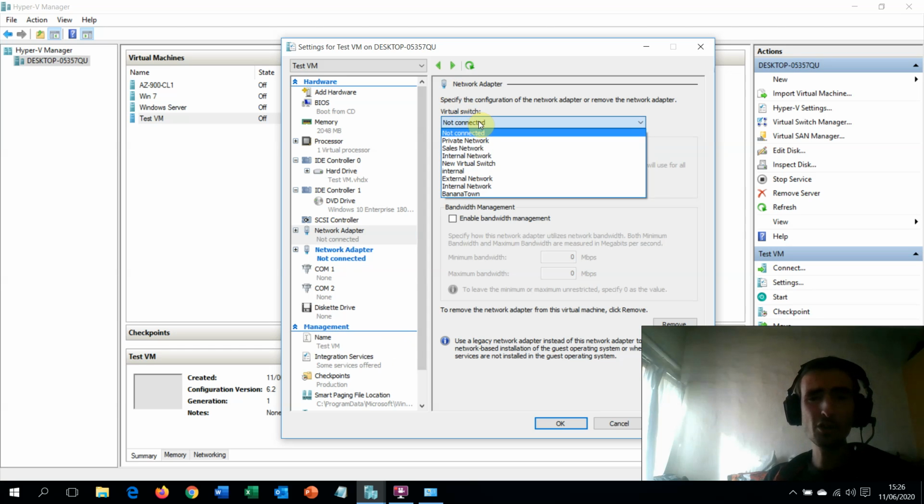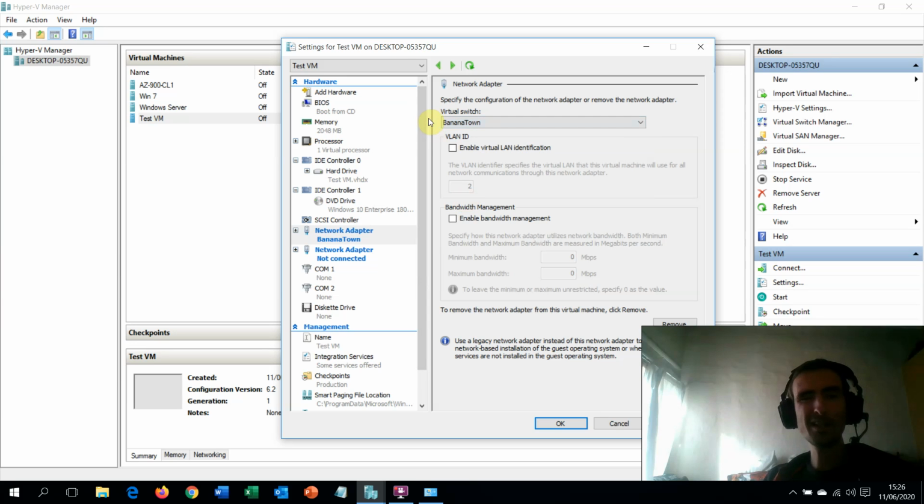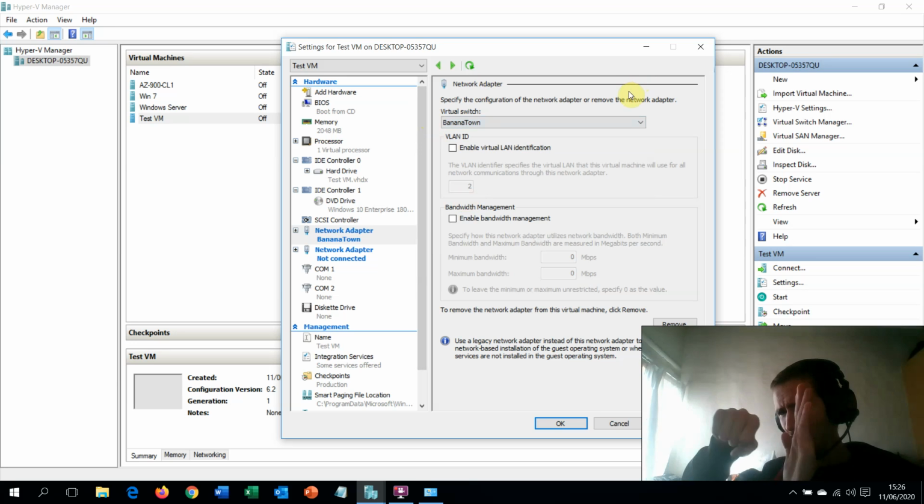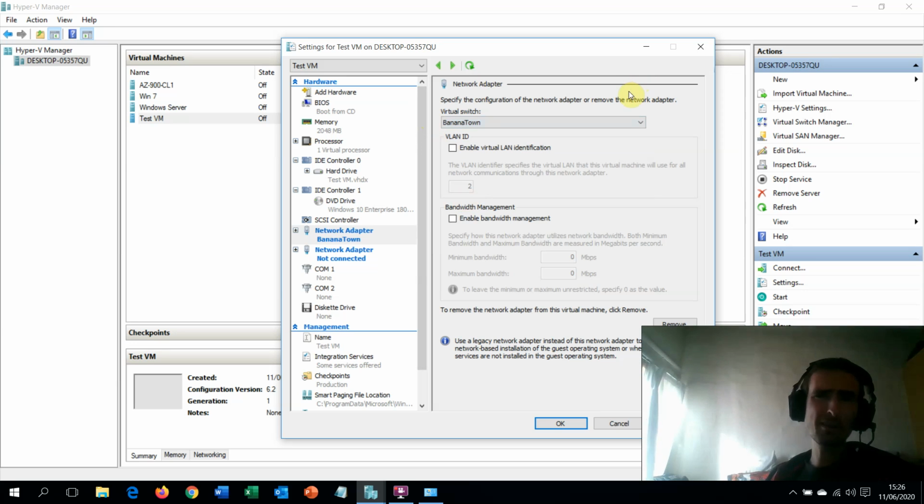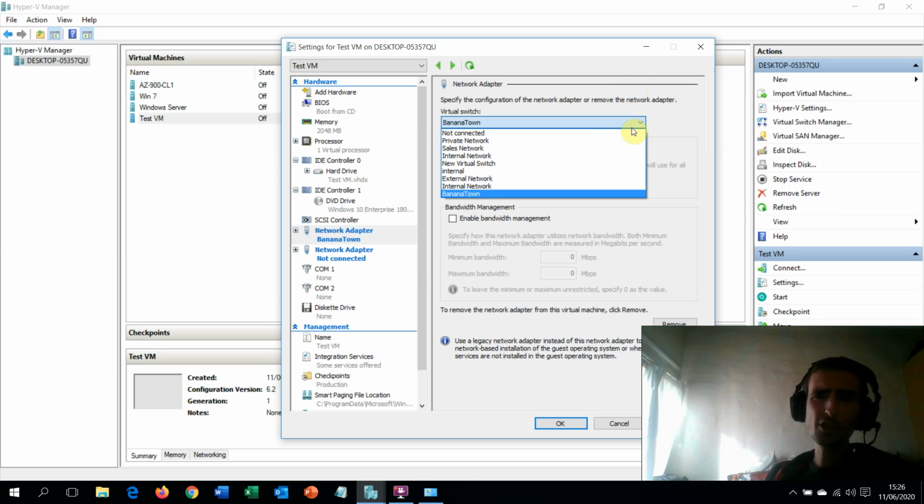And if I were to choose a switch here, let's say I choose that one of mine called Banana Town. Banana Town because we're crazy like bananas, man. That's kind of like plugging a network cable into your computer's port or connecting to a Wi-Fi. It's very much the same story. If I were to switch to a different virtual switch, you can imagine me unplugging my network cable and plugging in a different one, or disconnecting from my Wi-Fi and connecting to another Wi-Fi frequency. Same thing effectively.